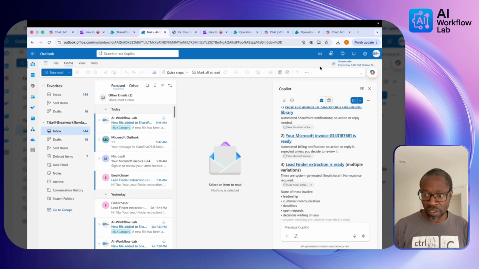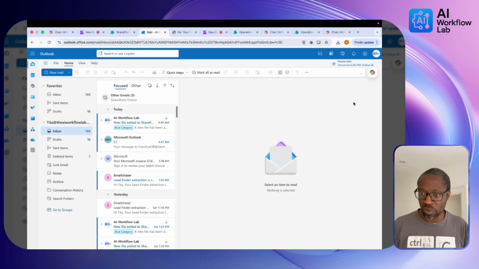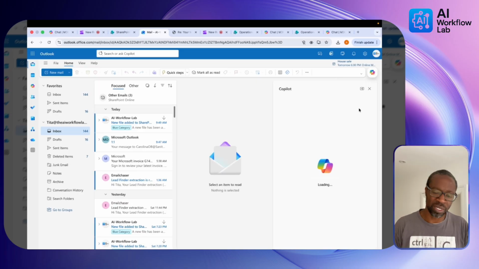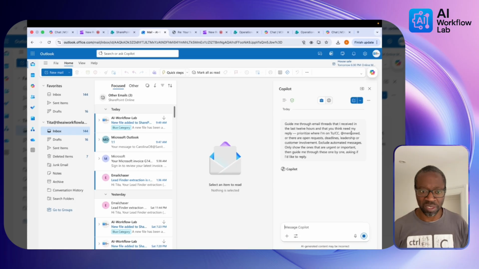So for example, I go into Outlook, you can see there's a little icon over here, the Copilot icon. Click on it. You can see there are some placeholder items here. Let's just try one of them, which is show my top action. Which emails need urgent replies? That's probably one that we can all resonate with. People are always yelling at you, they want things done by yesterday.